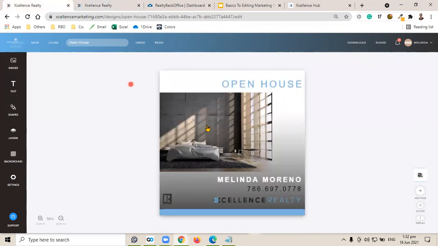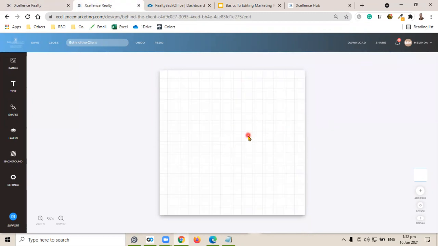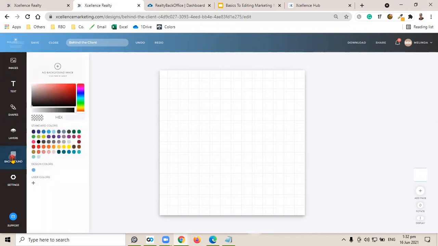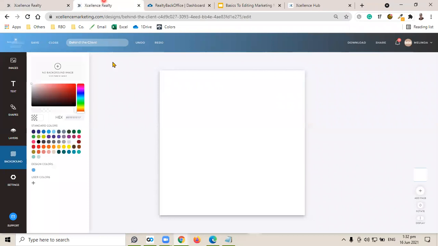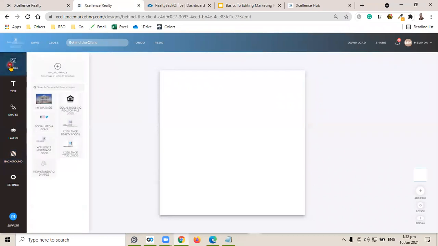So let's go ahead and start with copying this design. So the first thing that we're going to do is we're going to get a white background. So we're going to choose white here in background. White right here. And then we're going to get that gray overlay. So to do that, just go to images.